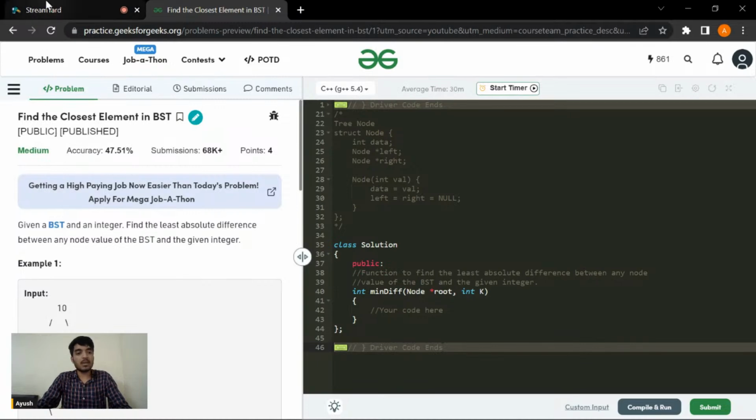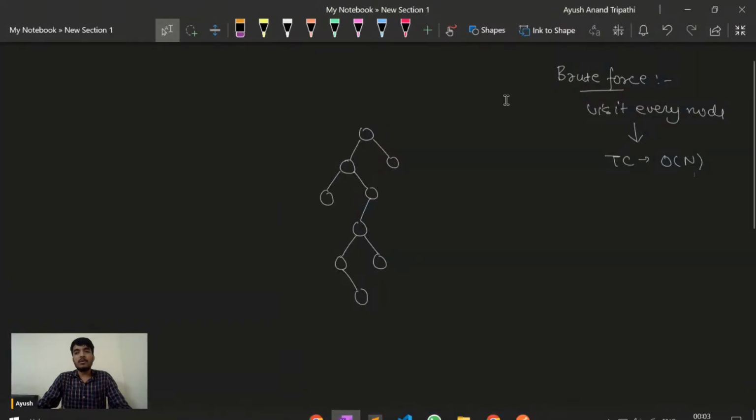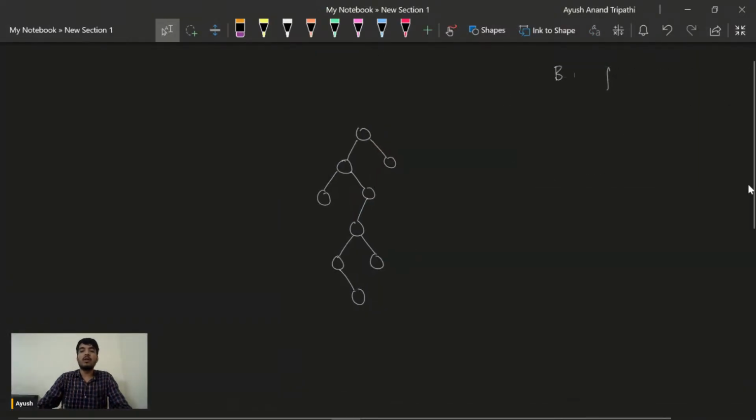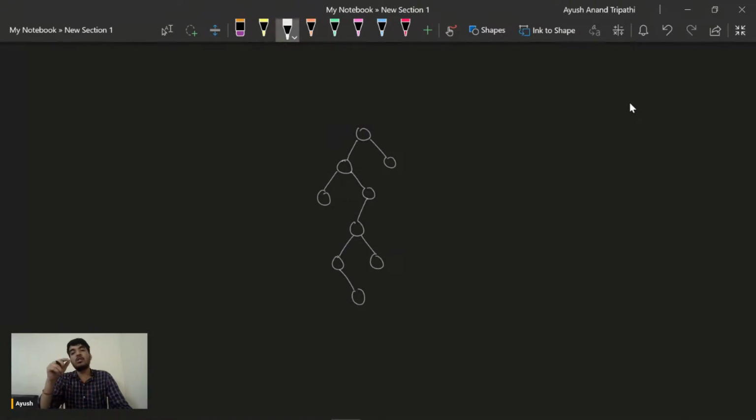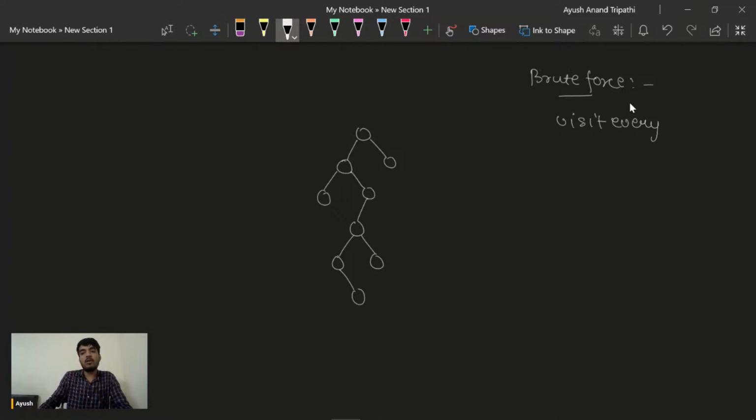Okay, so now let's see how we can solve this problem. The brute force solution is straightforward. That is, we visit every node and find the minimum possible absolute difference with k.